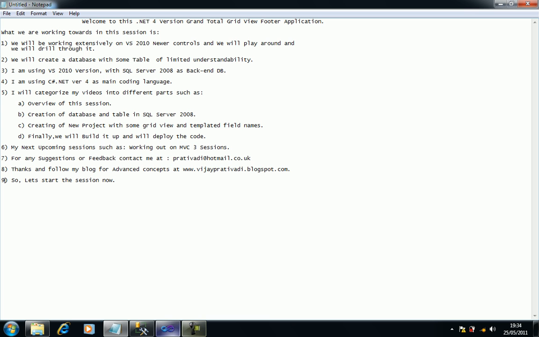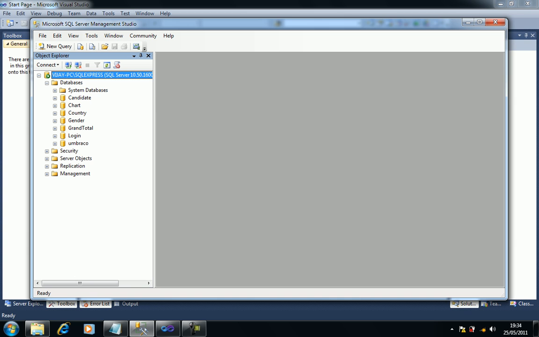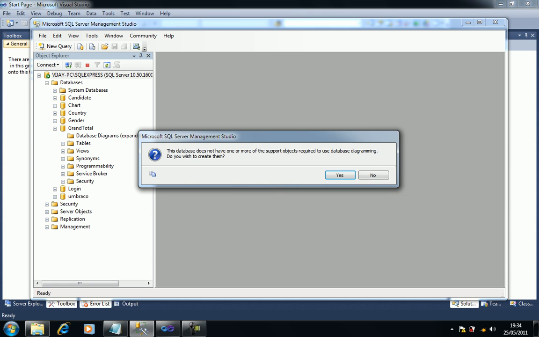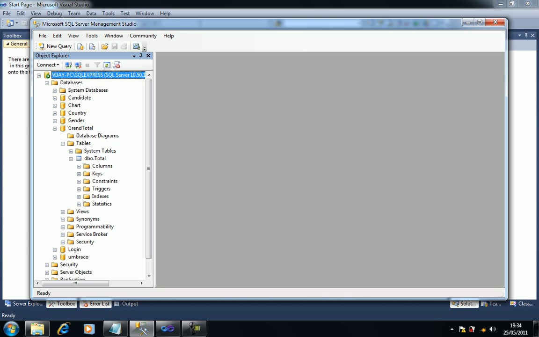So I think it's time for us to start the session. Before that, I've just created a database with 4 columns in it. The database is GrandTotal. Table name is total with some columns in it, like this: ID, name, and amount.